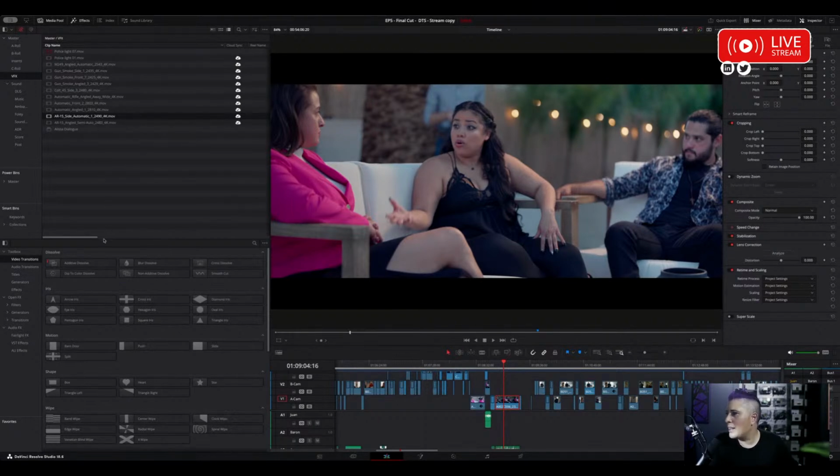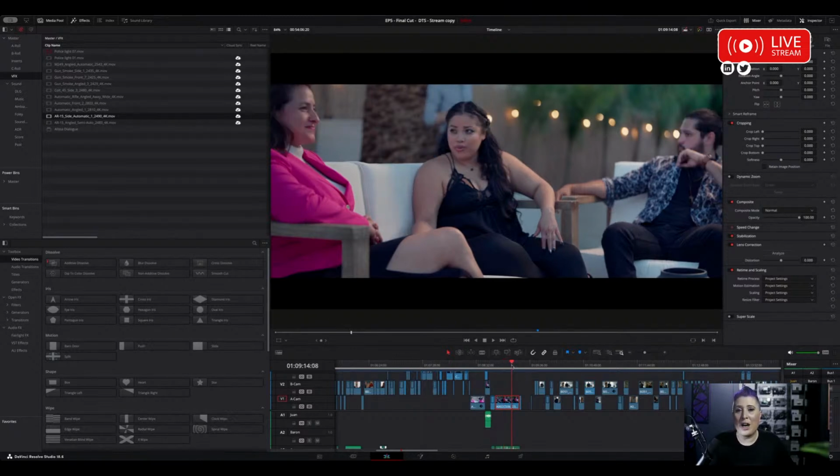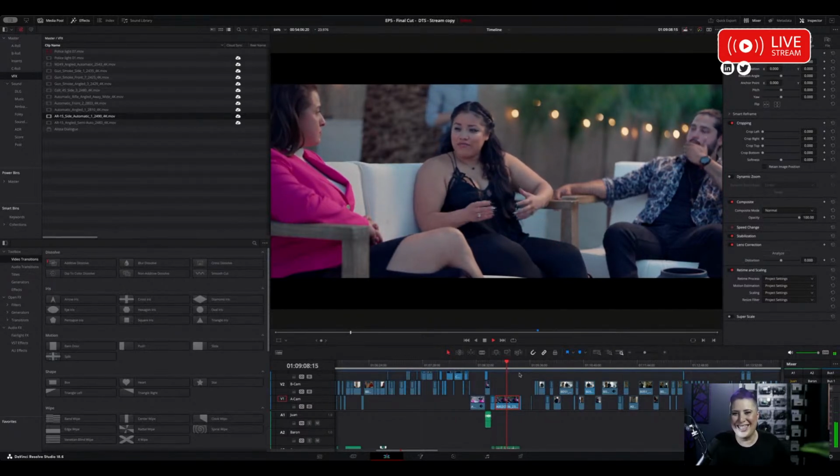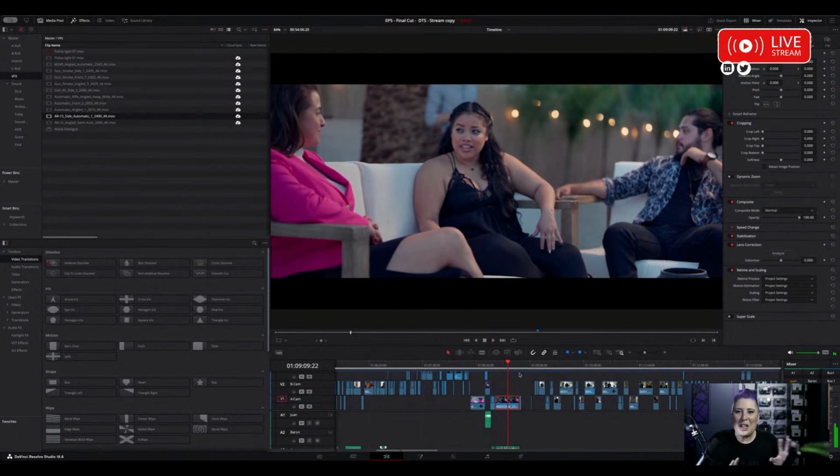I don't know why. I think it should be on by default, but selection follows playhead is under the timeline menu. Make sure that's checked because it will save you a lot of headache. I've gone in there and made adjustments and didn't realize why those adjustments weren't showing up when I played it, and it was because I was making the adjustments to the wrong damn clip. The struggle's real.